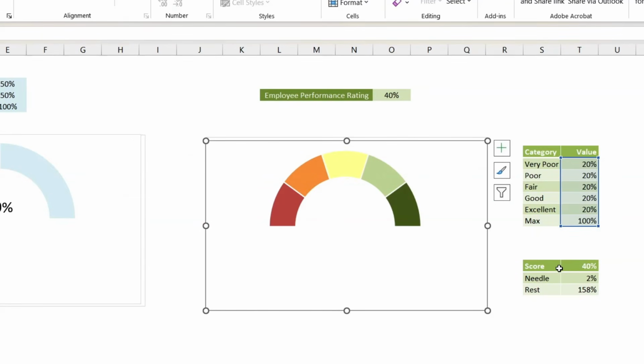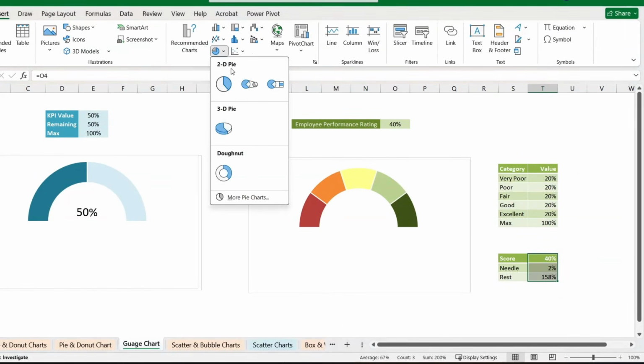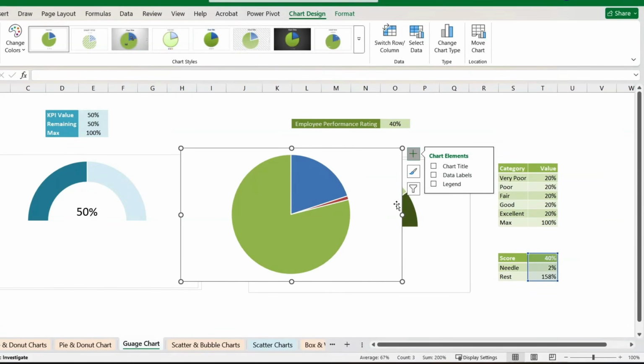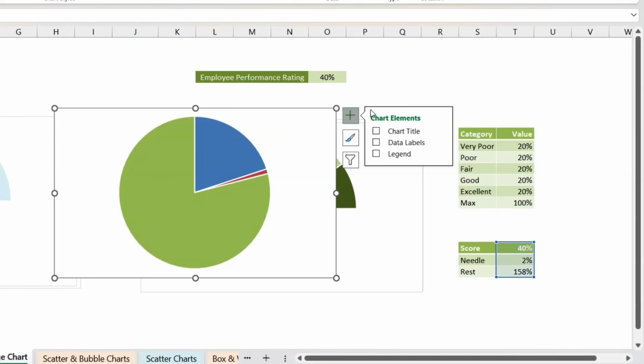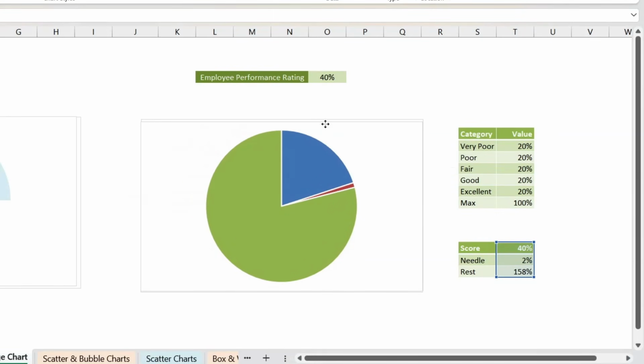Now select all 3 values, score, needle, and rest, and insert a pie chart. At this moment, the chart will show 3 slices. This is normal. It will not look like a needle yet. Before we remove any fills, we need to place this pie chart exactly on top of the donut gauge that we built earlier. Click the pie chart and drag it directly over the donut gauge.